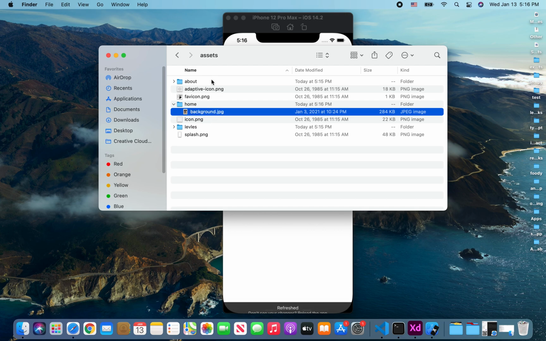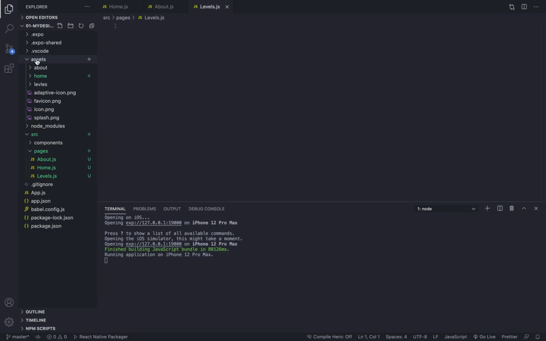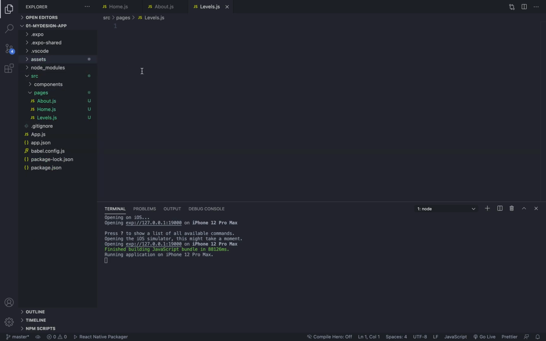Okay, again, let me show you my assets structure in VS Code. We have the assets folder that was generated by Expo, and I have created three folders, each folder for a specific screen. For example, the about folder will hold any assets or images that I will display in my about page. The home folder will hold any assets that we are going to use in our home page, and the same as well for our levels screen. So that's pretty much it. If we expand our home folder, we should be able to see background.jpg. In this video, we just have created our structure, created our screens, as well as prepared our images. In the next video, we are going to put together the home page. So I will see you in the next one.